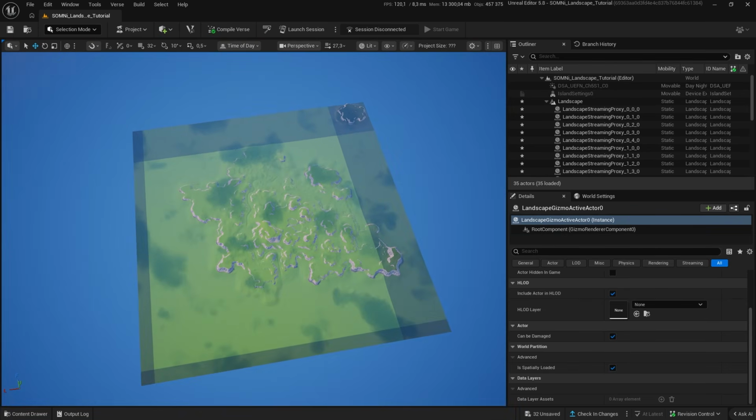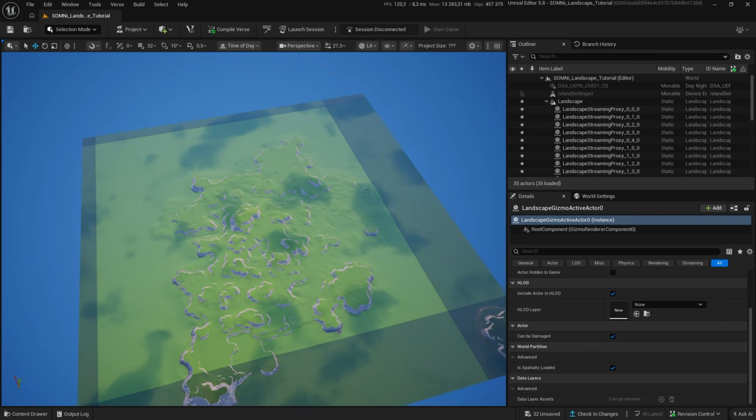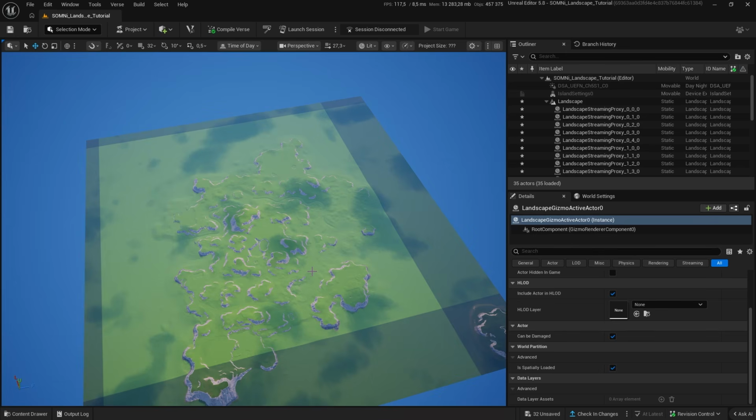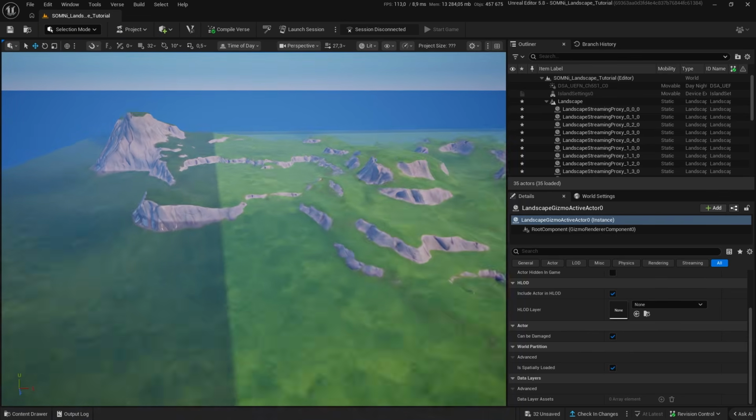Now you can see there's a slight issue. My landscape has a weird square on it. What is this? This is the biome mask. The biome mask defines the color of many layers. In this case, it's most noticeable with the grass because it's the only layer we have painted.